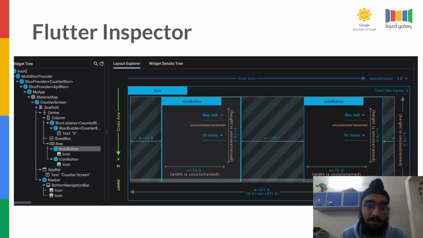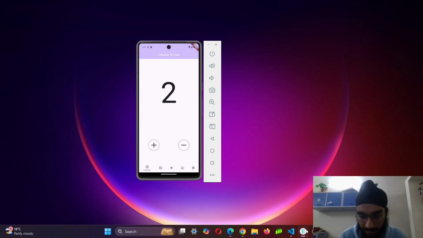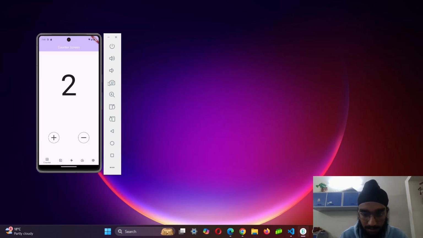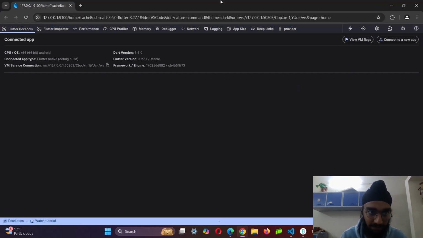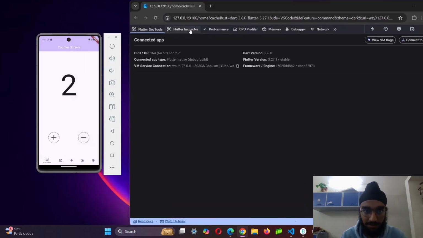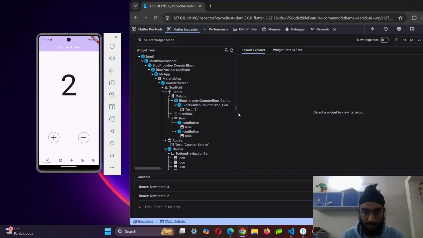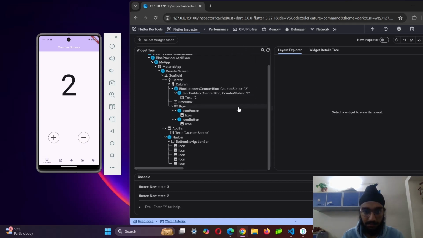I'll demonstrate this dev tool to you now. Here I have my Flutter application, and here I have my windows for dev tools. And I'll open up the Flutter inspector here. And as you can see now, I can see the entire widget tree of my application here.